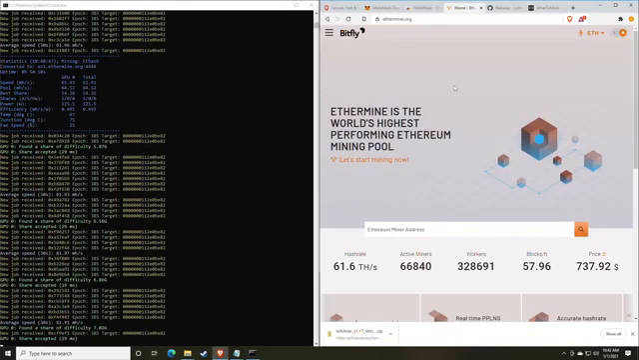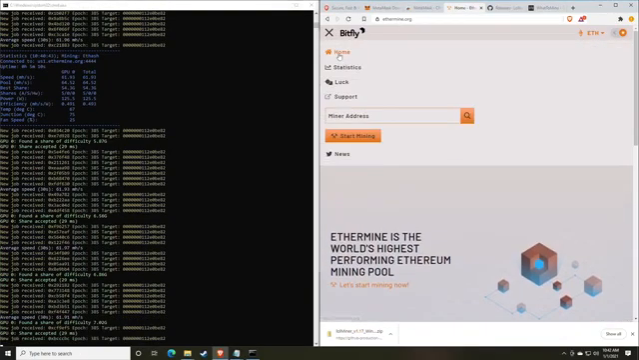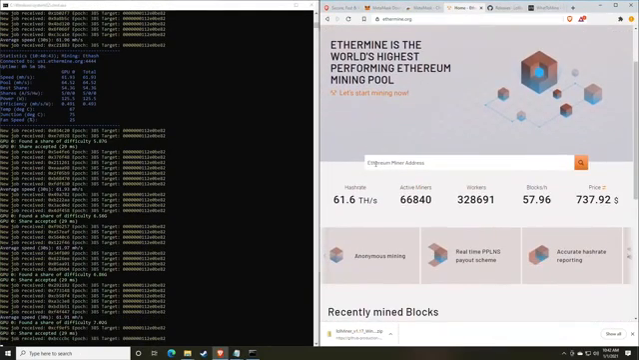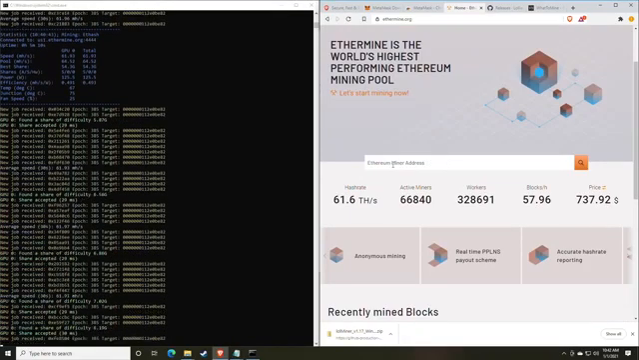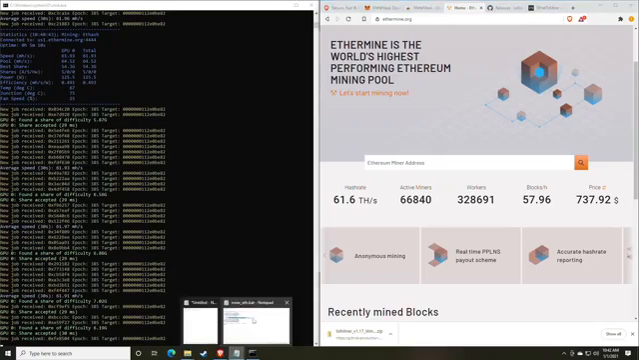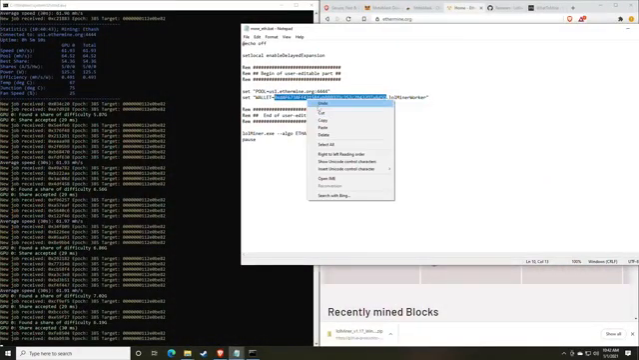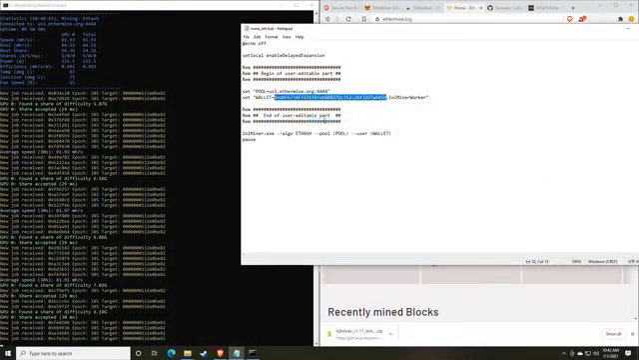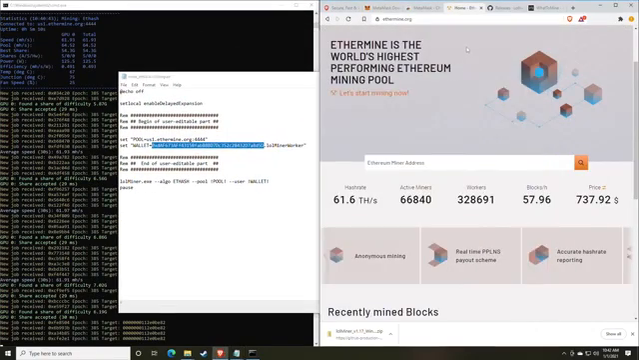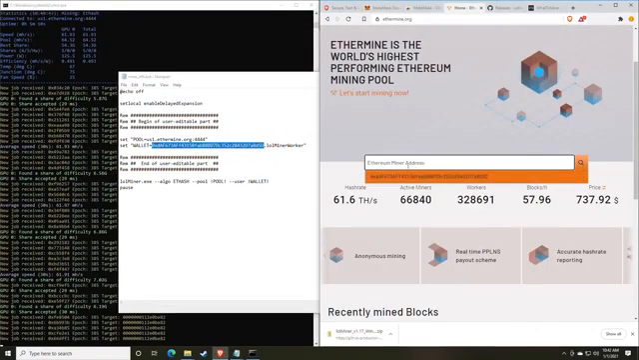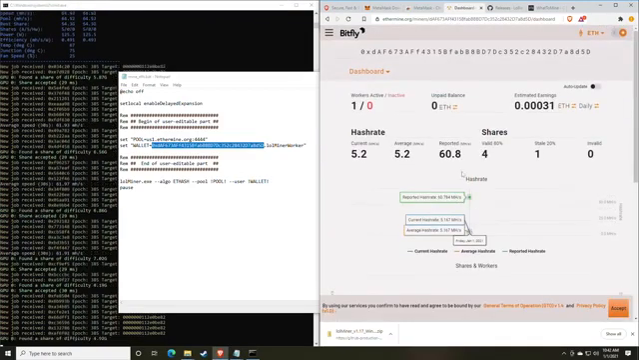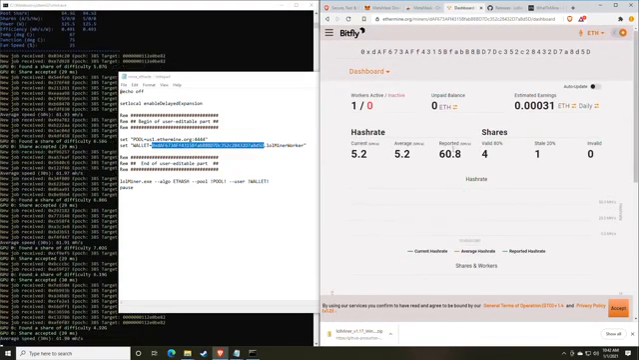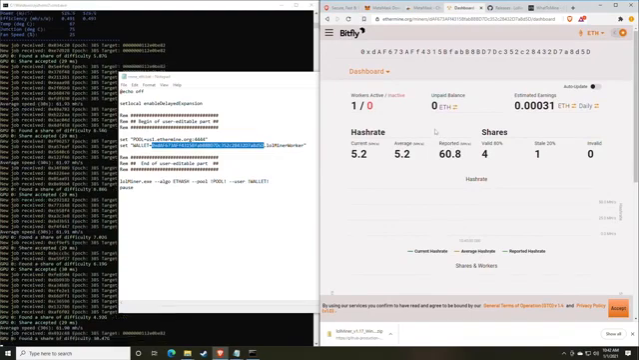Okie dokie, so let's go over reading the pool. Headed back over to ethermine.org, make sure you go to the home tab and scroll down to find the option to search your Ethereum miner address. Go back to the config that you created and right click and copy your wallet address. Go back to the Ethermine webpage and paste the address into the search tab and click search. At this point, you will be presented with your dashboard.